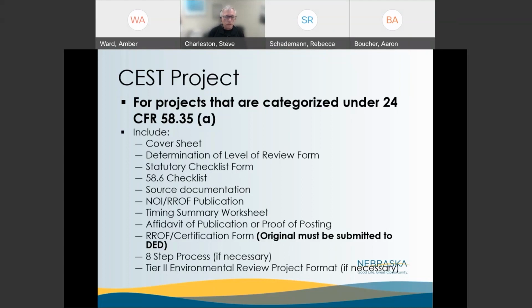But there'll be a notice of intent and request for release of funds publication. There's a timing worksheet. There's an affidavit of posting if it goes through the entire process. And there's a certification and maybe an 8-step, it just depends, and maybe a tier 2, it just depends. But usually on a CEST, in most cases, it would be project specific, but there may be those activities that trigger a tier 2. Let's go forward.